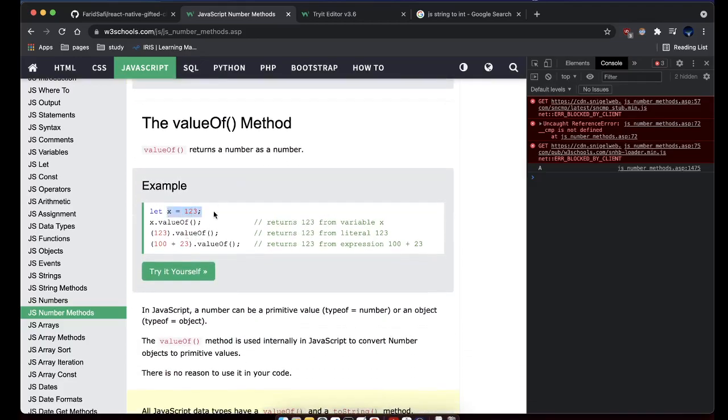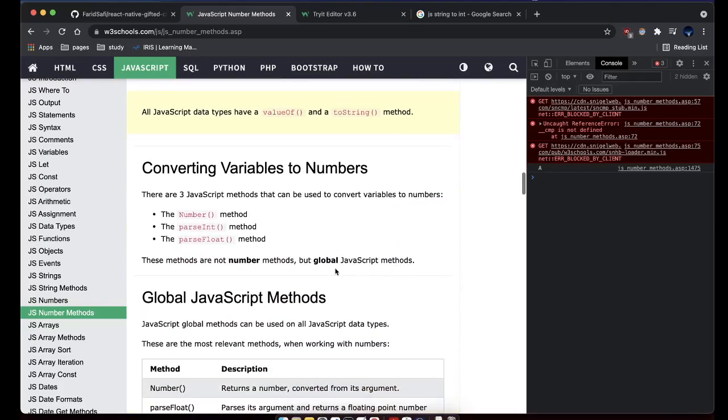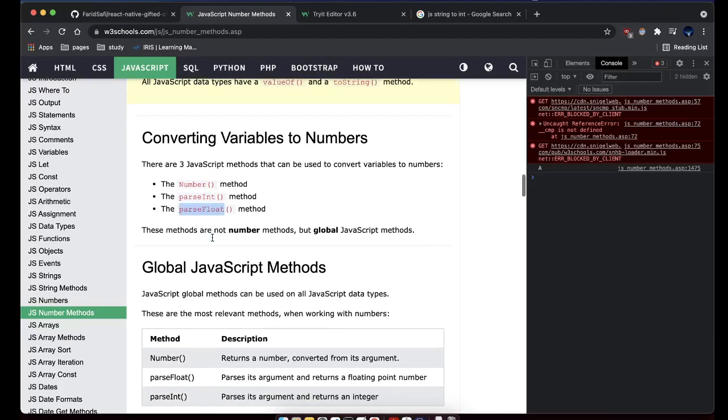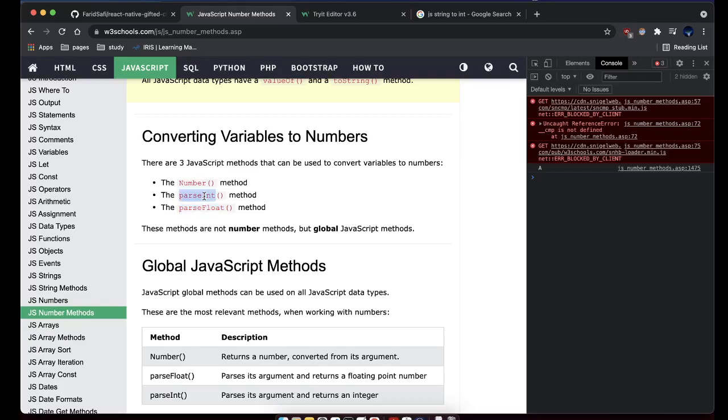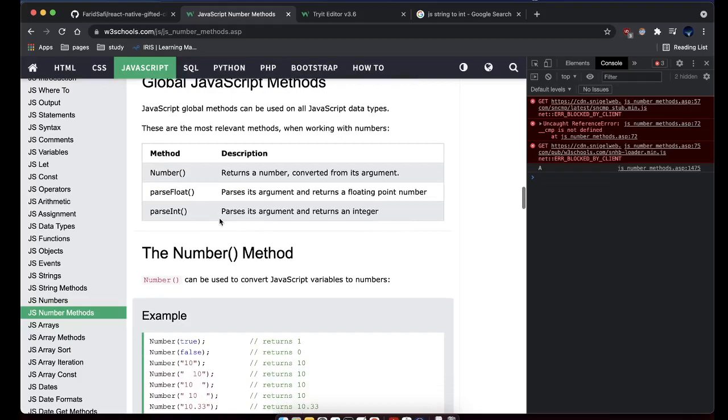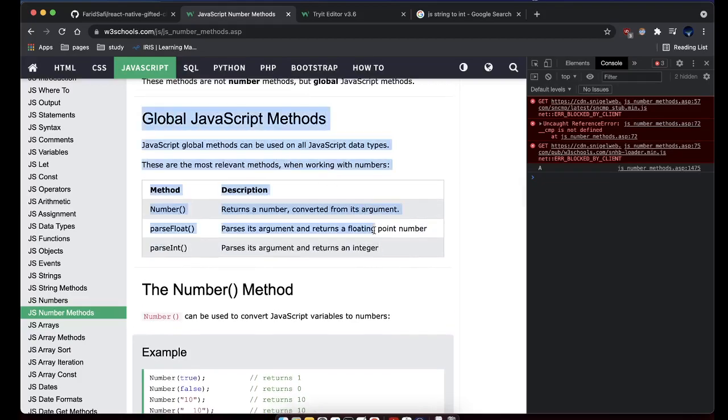Then x equal to 20, and then x value of, so if we have 1 2 3, and then if we return a value of, it will return a number. And then if we have something like this, it will also evaluate the expression of 223, 100 plus 23. So this is the method I was looking at just before. So we have this number with the parse floating number. So floating is when we have decimal point, and if we have integer, this is like normal number. These are all our global JavaScript methods for numbers.